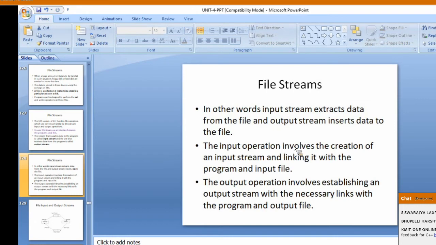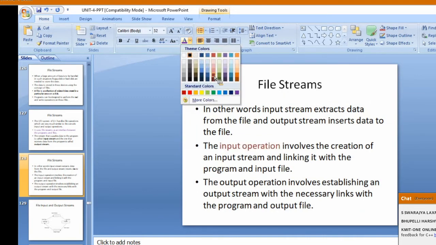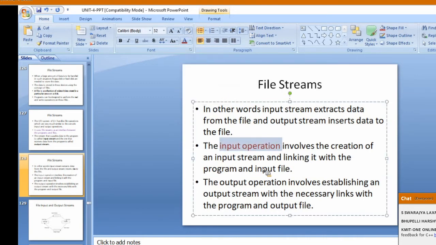That is what I have mentioned here. Input operation involves the creation of an input stream. Output operation involves establishing an output stream object, and we are going to link that with the program and the output file.